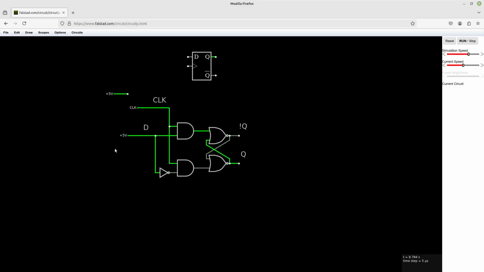So there you go. This is a D flip-flop. We have started with the actual chip basically built into this program, and now we have gone through and created our own out of an S-R latch and logic gates. So this is some of the fun you can have with logic gates.